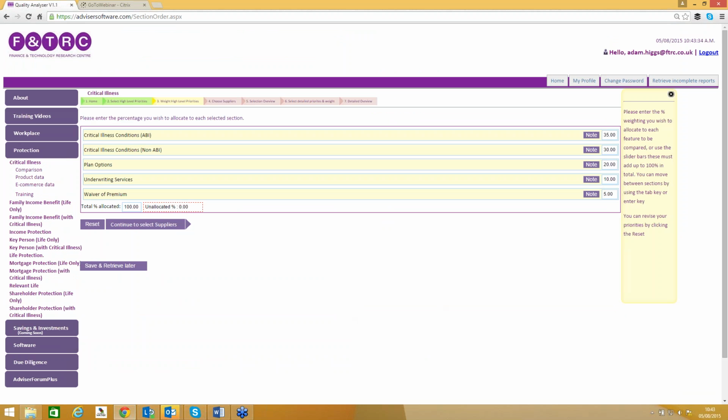Once you've selected those areas, you can then continue on, and at the next stage we will ask you to weight those areas in order of importance. So the system will automatically pull through all of the areas that you selected at the previous page, and it will give you 100% to allocate amongst those areas. And it's just a case of weighting each area in order of priority. Again, because I'm running this from a template, you can see that the weightings have been pre-populated. If you're running this from a new report, you would need to go in and manually input the weightings.